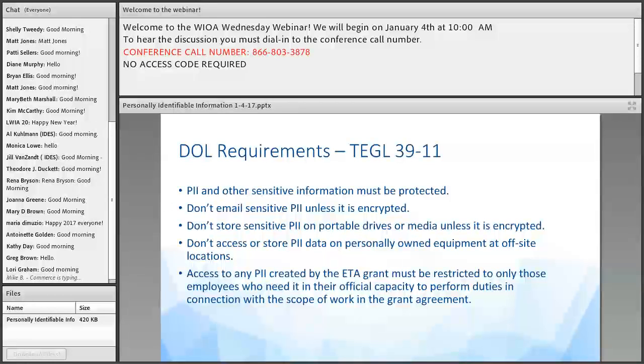So not only do the PII requirements apply to disclosure of PII, but they also apply to the use of PII. PII must not be used for unauthorized activities unrelated to the grant scope of work.